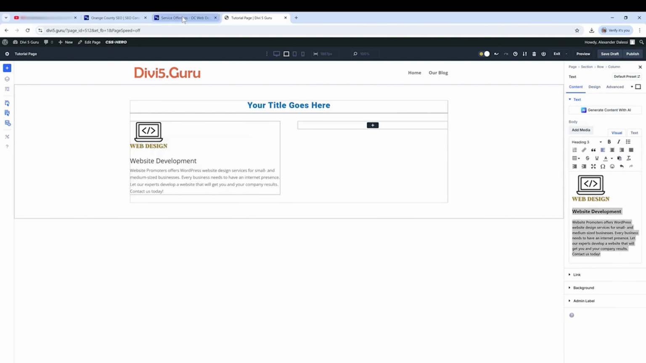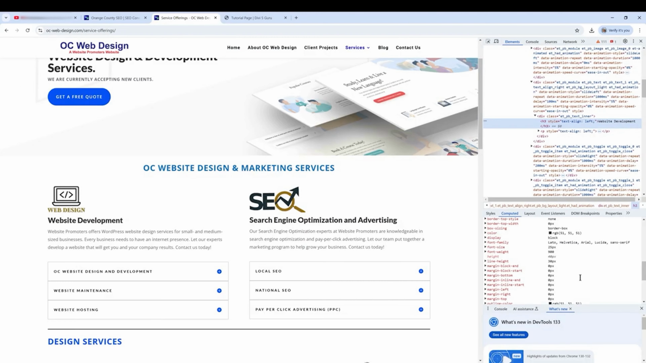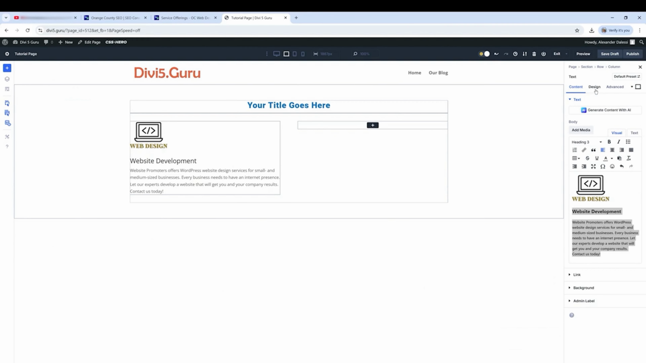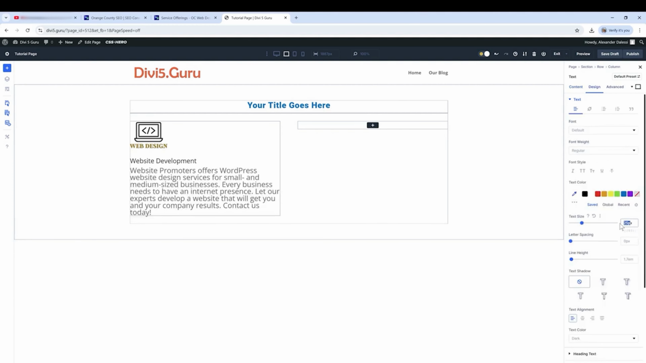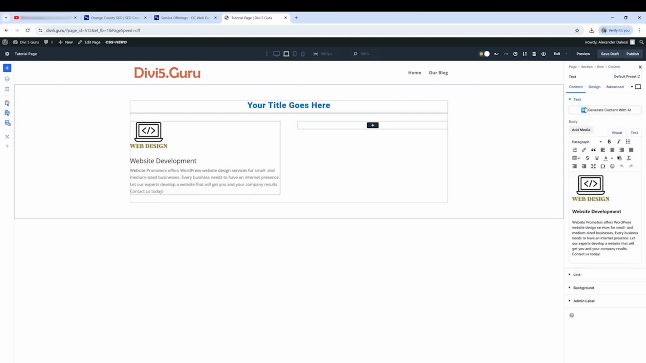It's heading 3. Let's see what special modifications were made there. That's a really bold text. Heading 3. Text. Size is 25. Doesn't make any sense. Design, heading text, heading 3. 25.